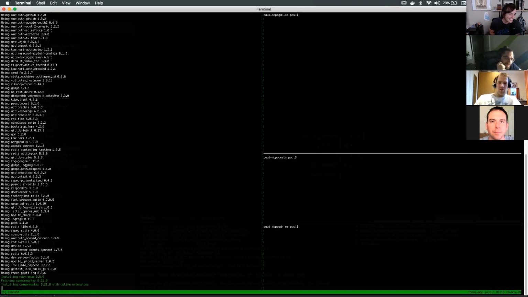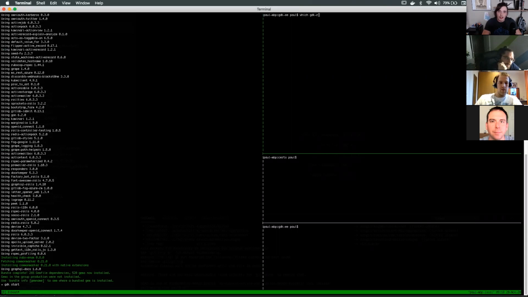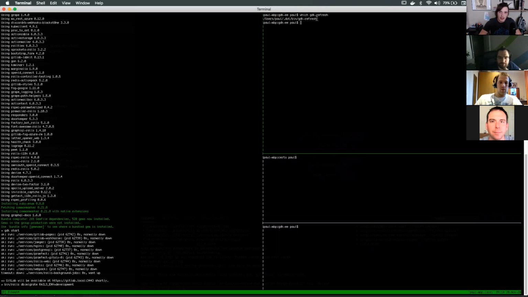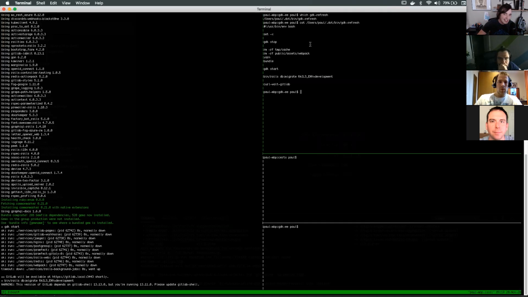So out of interest, are you just doing a quick GDK update there? No, I have a script, and I could share with you my dot files, which has this script in it. It runs a number of things so that I have a very fresh GDK. It stops the GDK, removes cache, removes Webpack stuff, runs yarn bundle, runs GDK start, then migrates the database, and then waits for GitLab to start. Awesome.